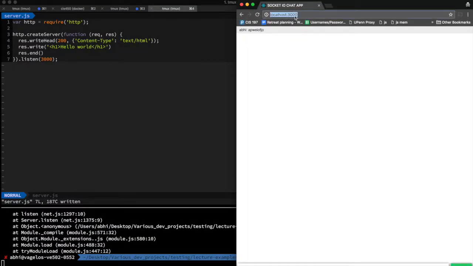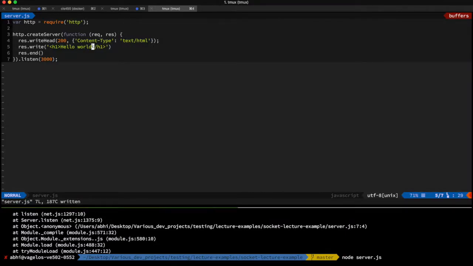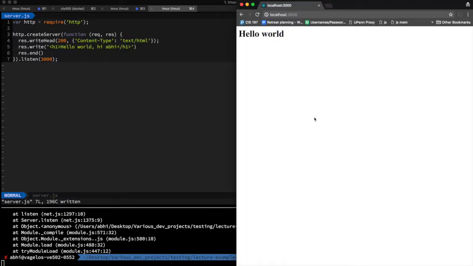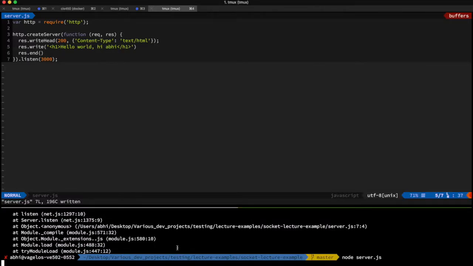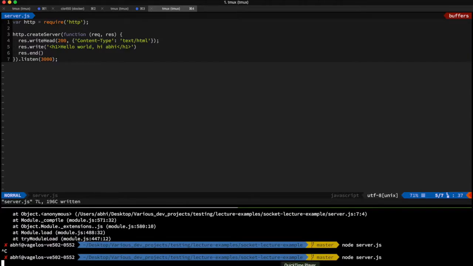All right, so if I visit localhost 3000 now, it's just going to say hello world. Additionally, if I just say something like hi Obby on top of that, now if I just refresh the page, nothing's going to happen, and that's because Node itself doesn't automatically listen for changes. You need to restart it every single time you want to do that.